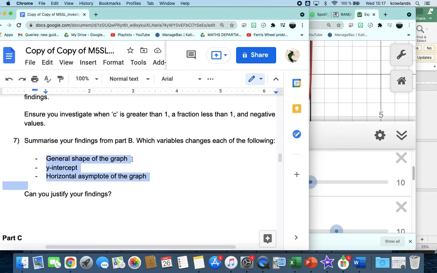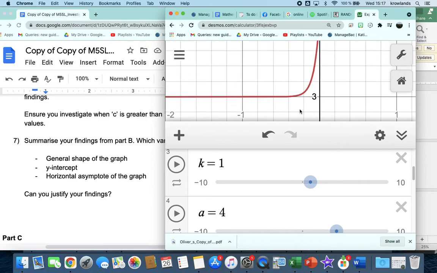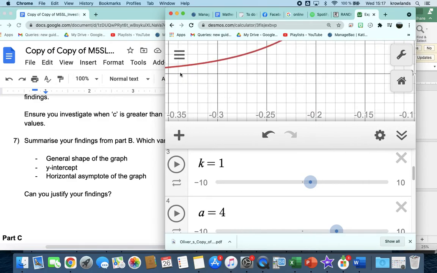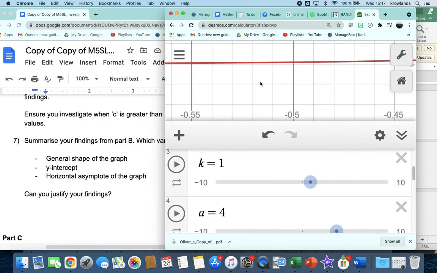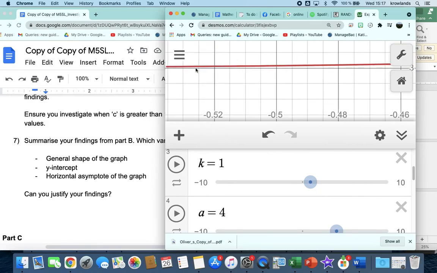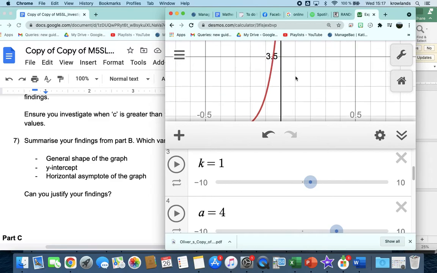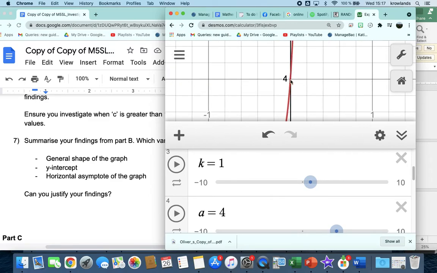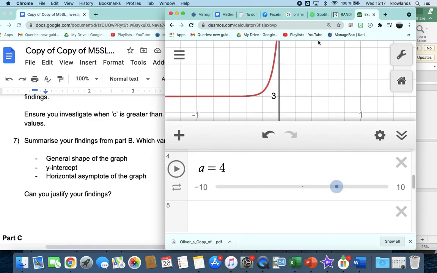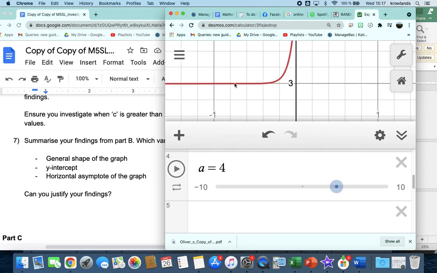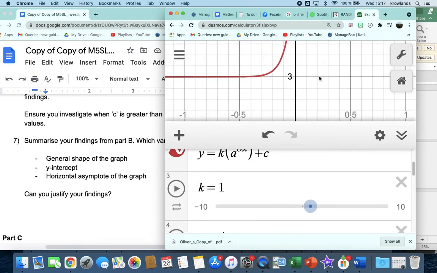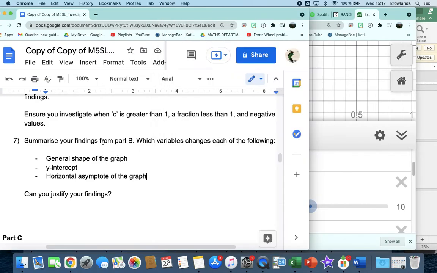And this is what you're going to talk about, the general shape, that's using your own words, the y-intercept, you know what that is. And the horizontal asymptote is effectively what number does it tend towards but never touches. Basically, it tends towards 3, but it never quite touches 3. And you might be able to work out, well, where does the y-intercept come from looking at these numbers? And where does the horizontal asymptote come from? And you might be able to come to a conclusion on that.